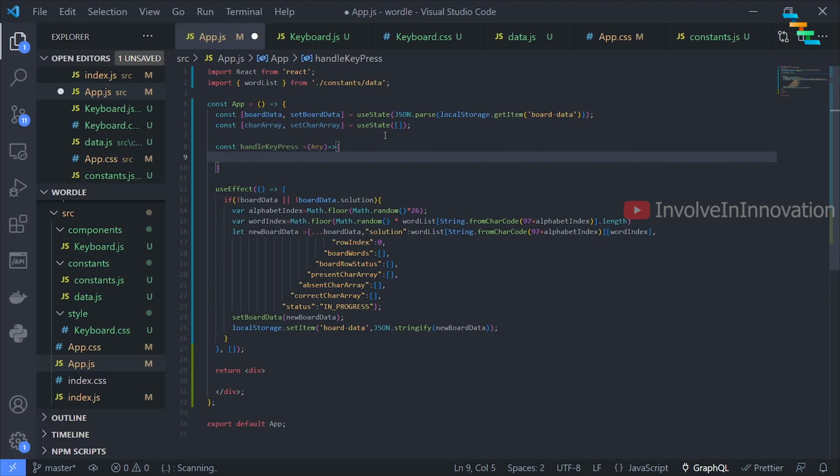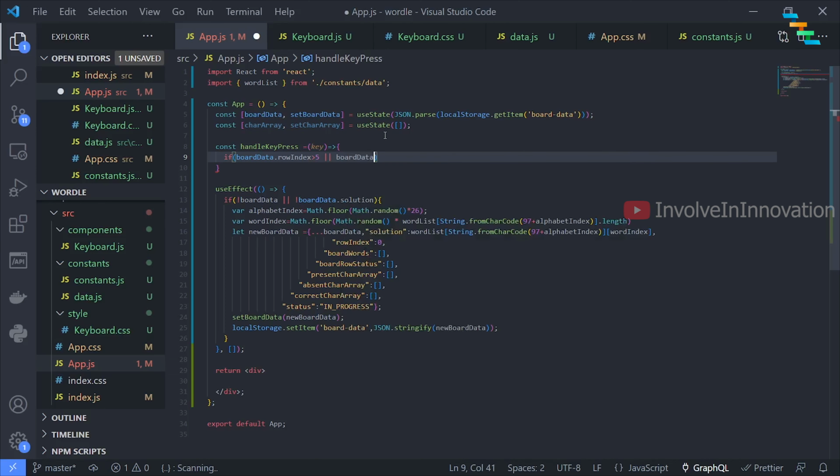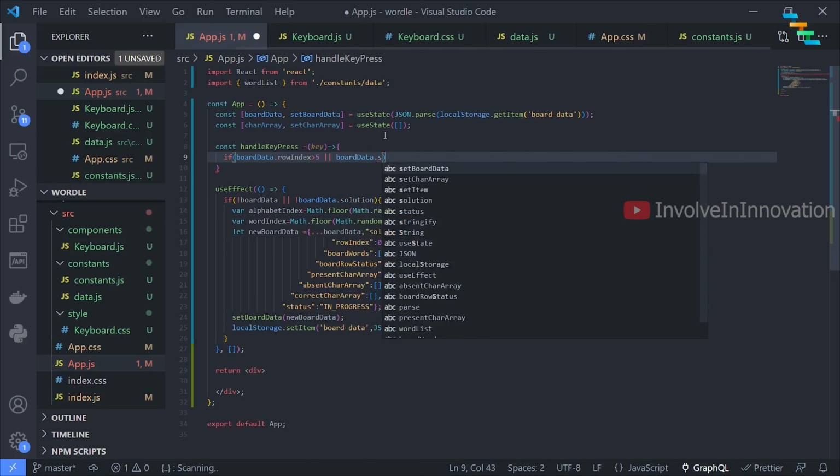First we will start whether the row index is greater than 5. If the row index is greater than 5, or if the board status is win, then we should ignore whatever the user enter. So first we will start with that condition. If board data dot row index is greater than 5, what that means is the user is already done with the maximum number of rows, then there is no point in accepting the input which are pressed by the user. So we are checking the row index is greater than 5, or if the user already found the word, then there is no point in accepting any more input from the user.